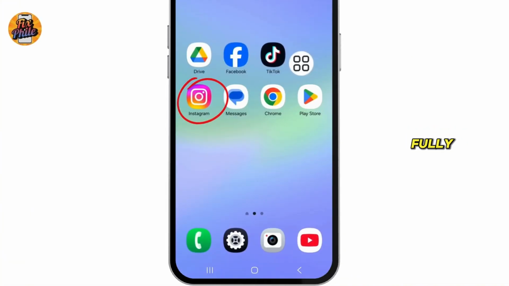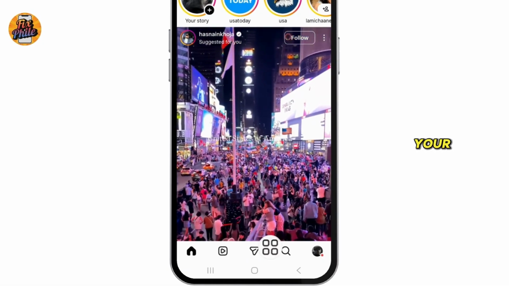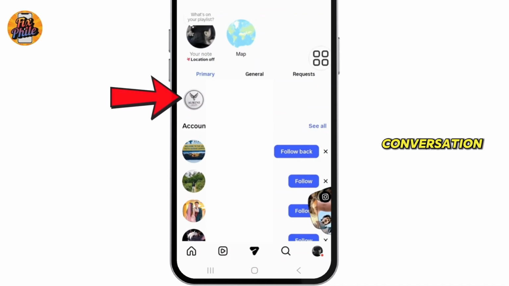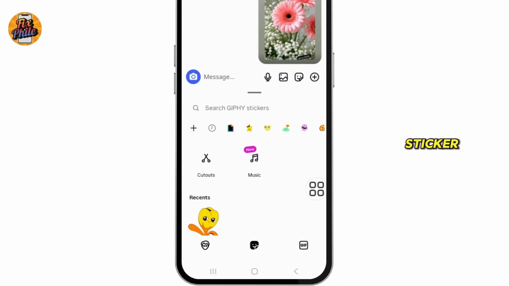Once it has been fully updated, go ahead and open Instagram. Now make sure to log into your account. Now tap on the DM icon over here. Open up the conversation where you want to send music. After that, you want to tap on this sticker icon.